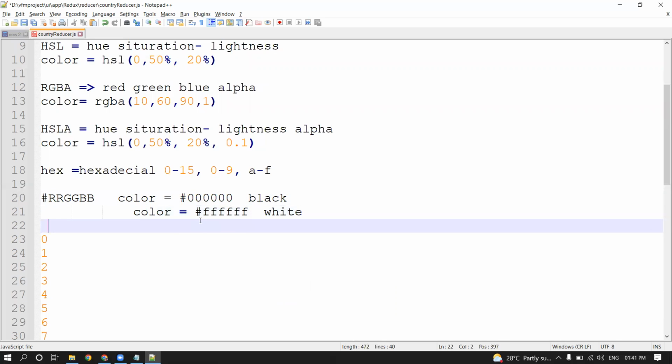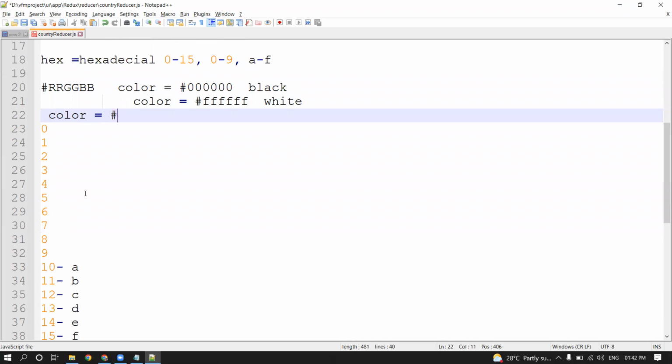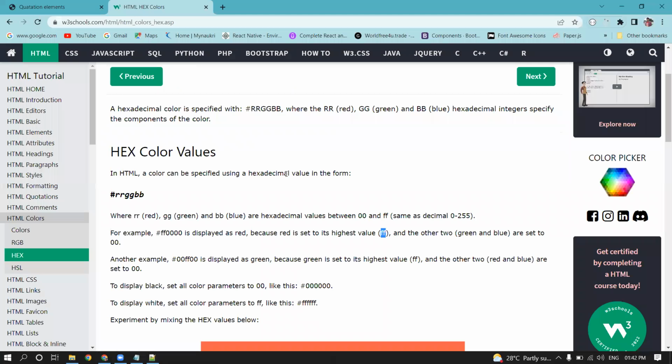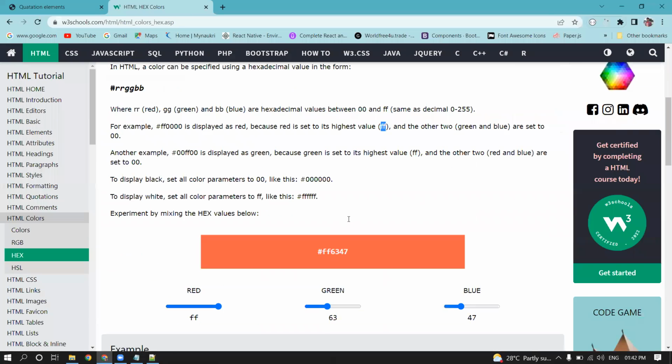If you generate any other color, you use hash. I will use some number first. For red I will use 6, for green we will use CC, and for blue I will take the range 3. So it will generate another new color. Okay, I will show you in the example.